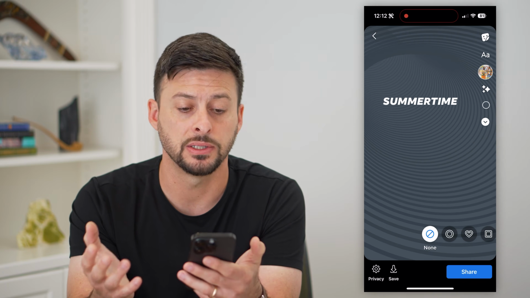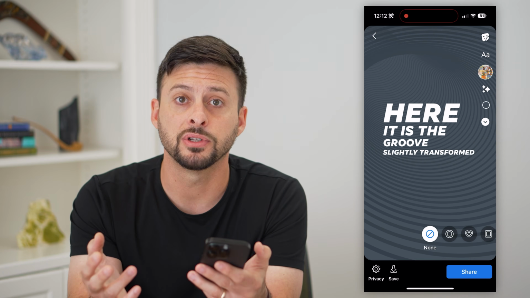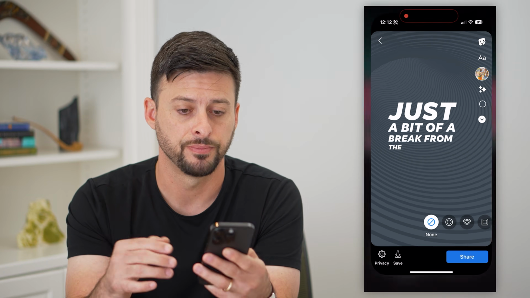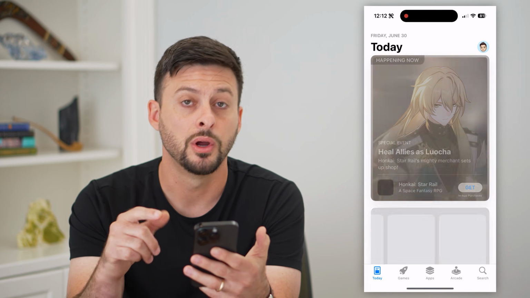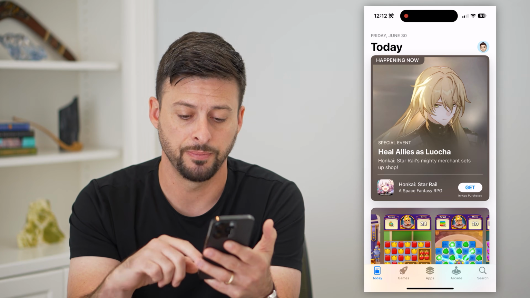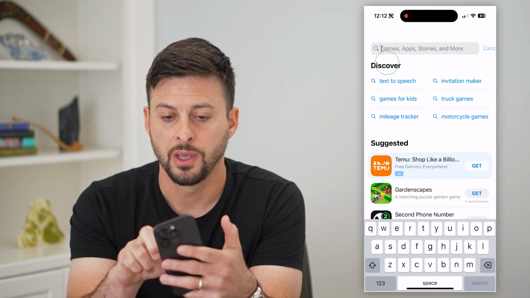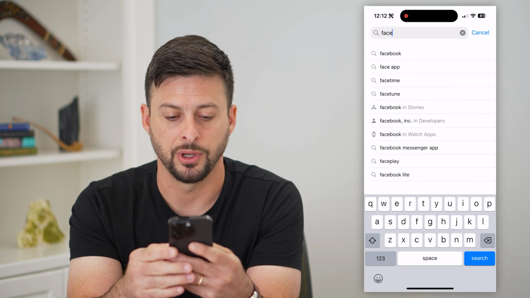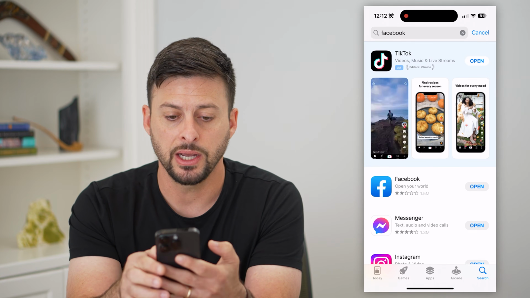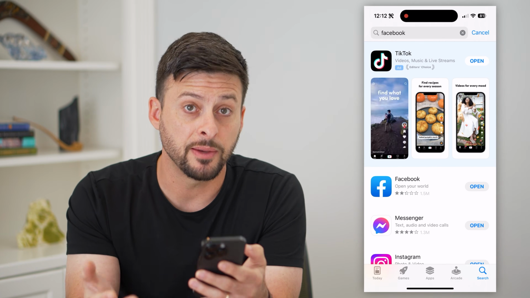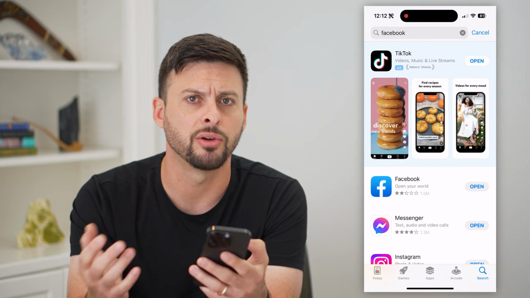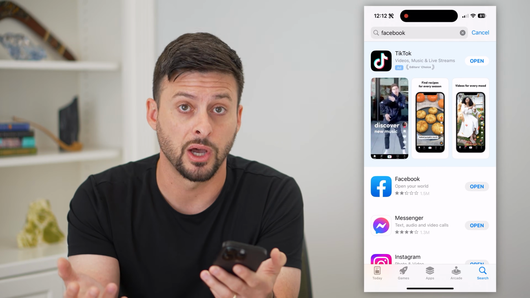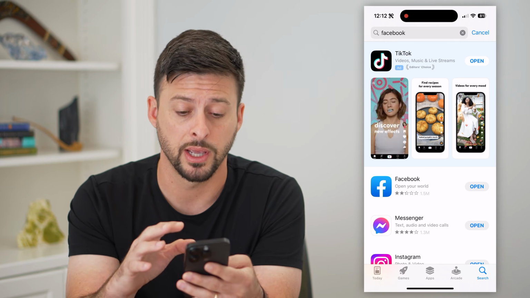But if this music is not working on your phone, there are a few different steps you can go through to get that fixed. Now, the first thing that I recommend doing is hopping out here and opening up the App Store or Google Play Store if you're on Android. Let's tap on search, and then we're just going to search for Facebook here. Now, right next to Facebook, if it says update, just update to get the latest version. Potentially, there's a bug or a glitch causing that music to not work or not show up on your account.